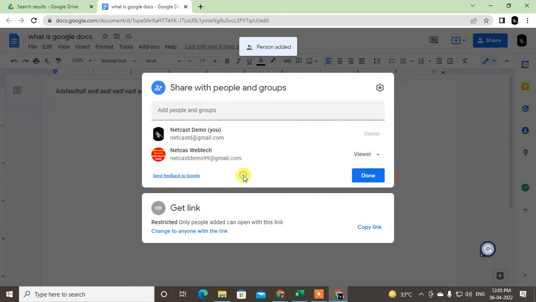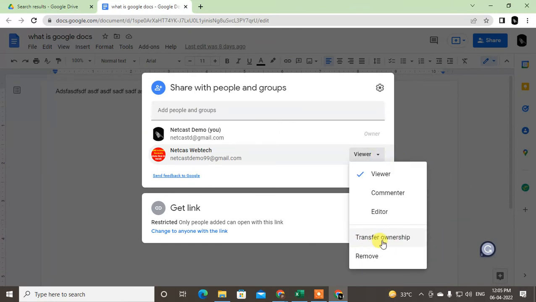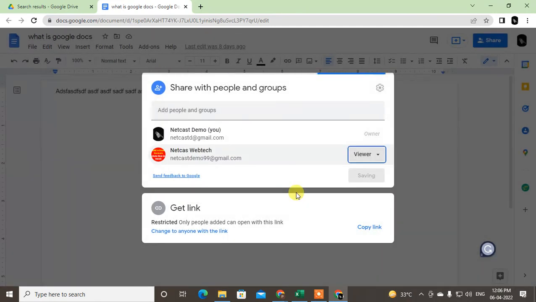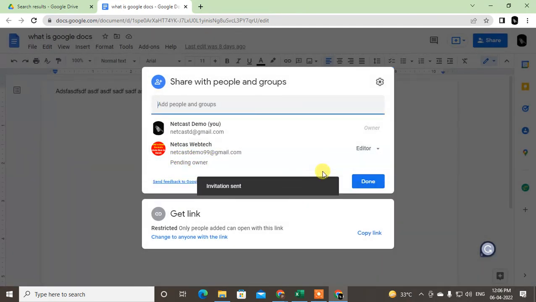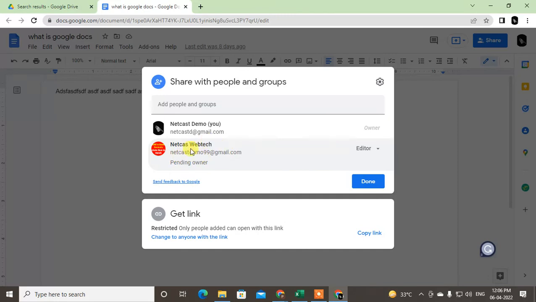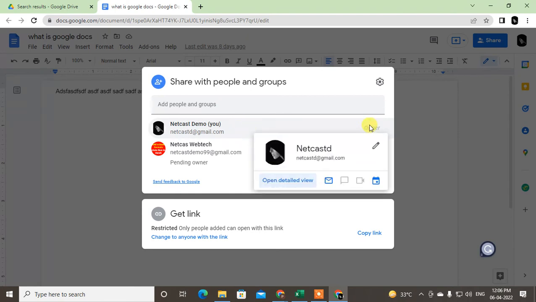If I want to change the ownership, I have to click on this tiny arrow, and here you can see there is an option called transfer ownership. I have to click on it, then confirm and send the invitation. The invitation will be sent to this person's email ID, and this person has to accept the invitation from their Gmail account. They will get an email in their Gmail account. So they have to accept your invitation, and then they will be the owner.